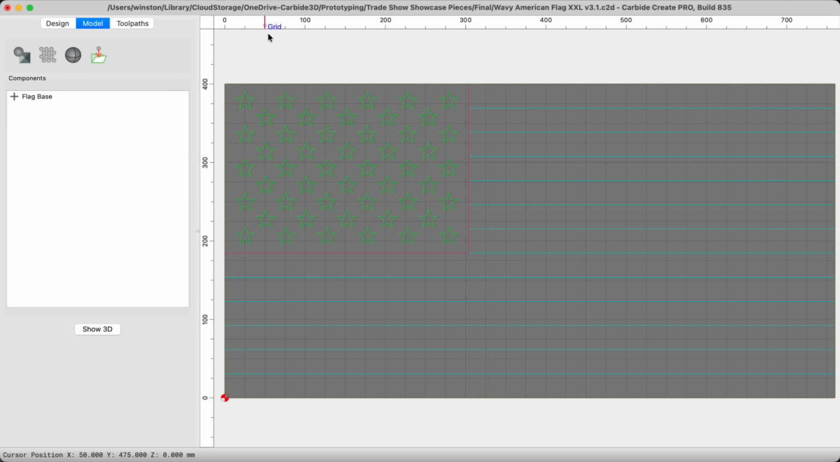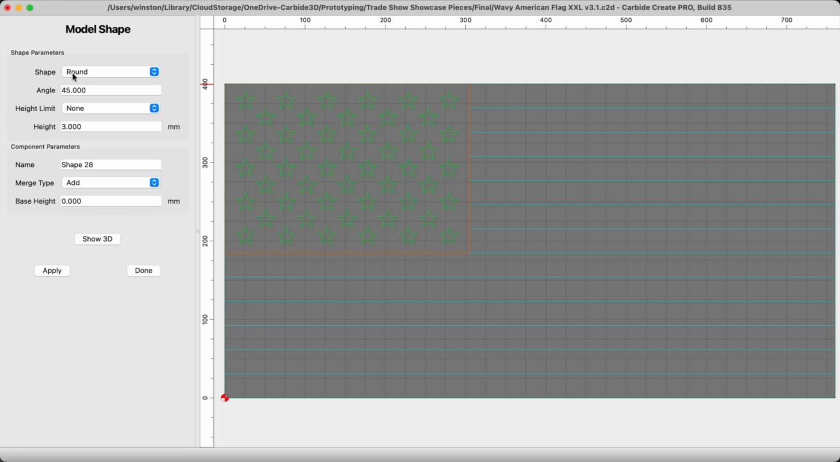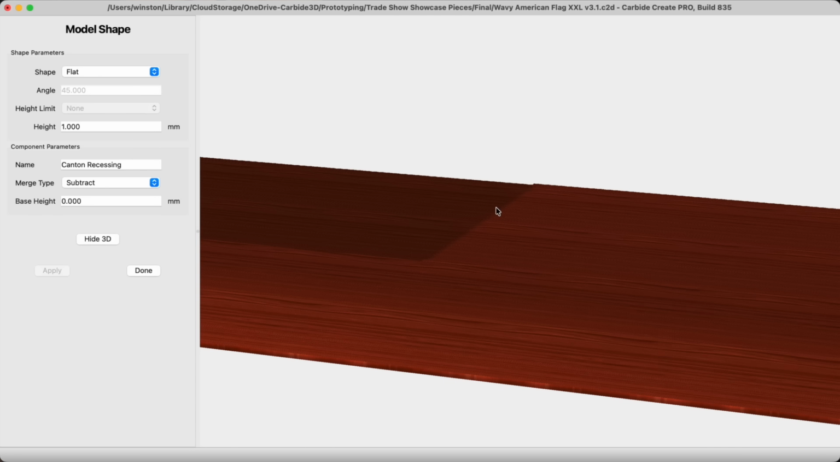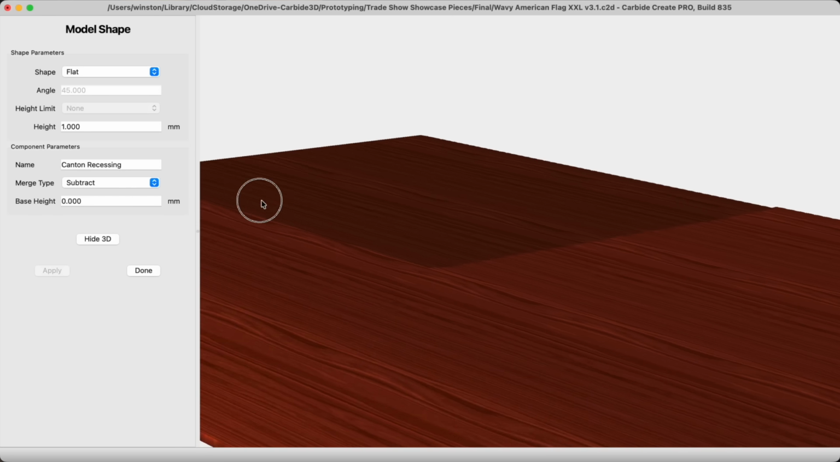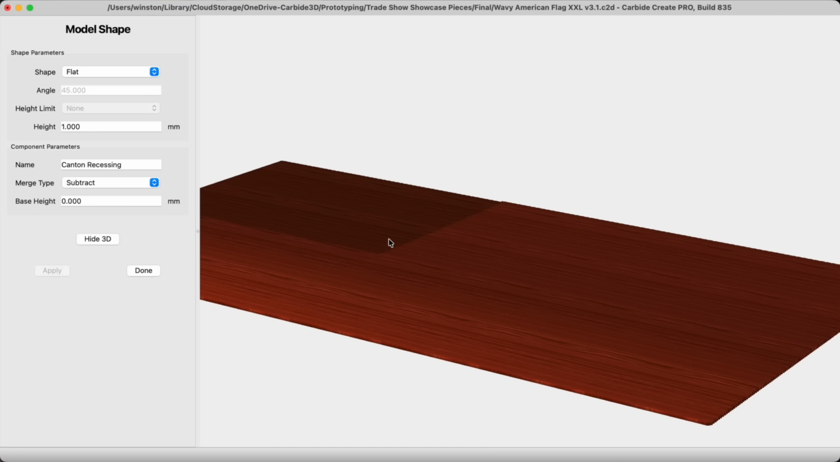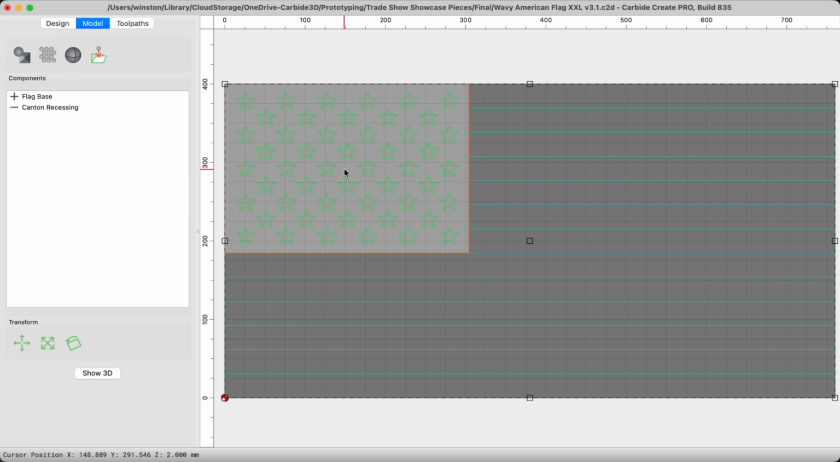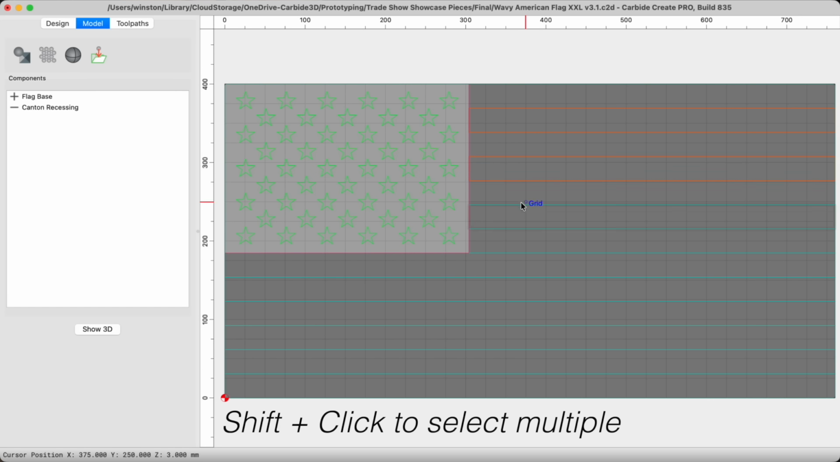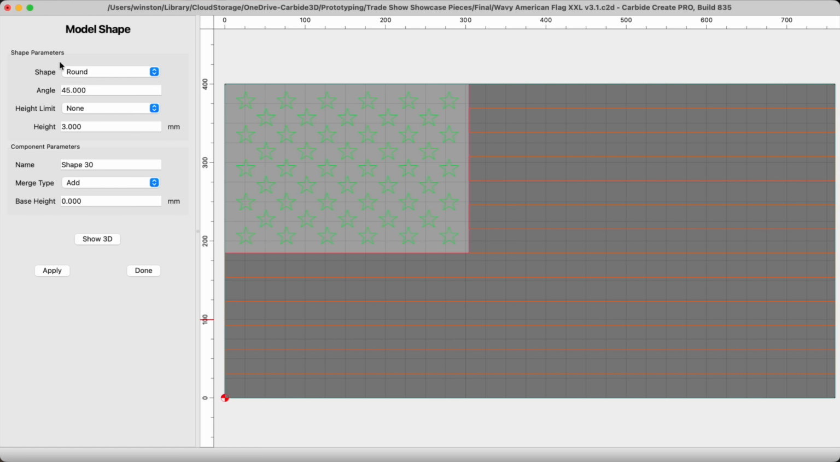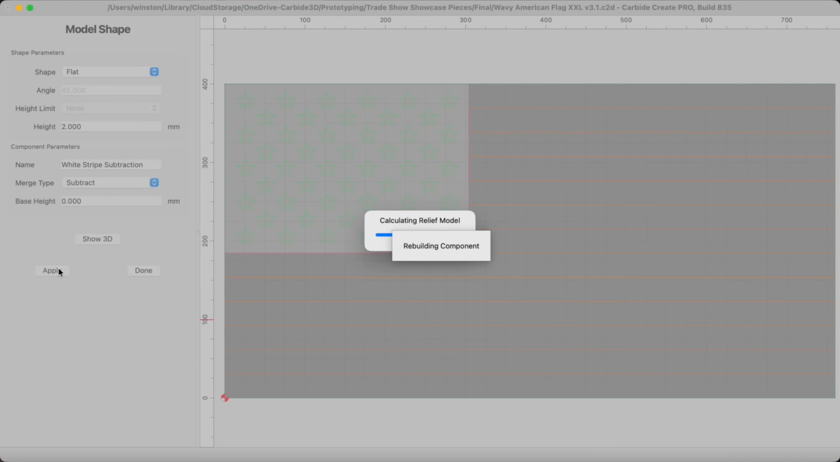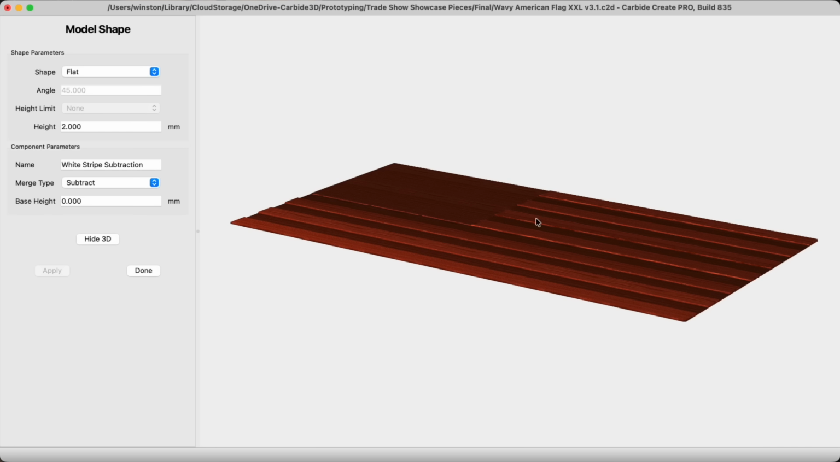Next, I'll select the box for the flag's canton and hit Add Shape again. This time, I'll recess the selected region down by 1 mm, choosing the Subtract option under Merge Type. Here's what that looks like. And then, to make the white stripes, which is the lowest part of the flag design, I'm going to select the stripes in my design, hit Add Shape, and then subtract away 2 mm from my original model. That gets us to this point. So far, this is all really basic.